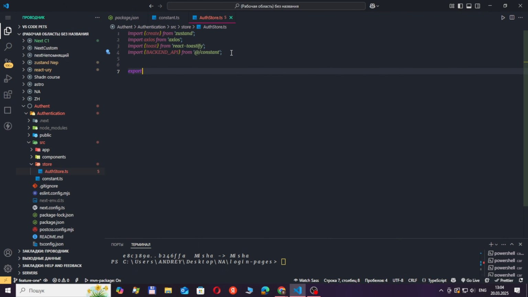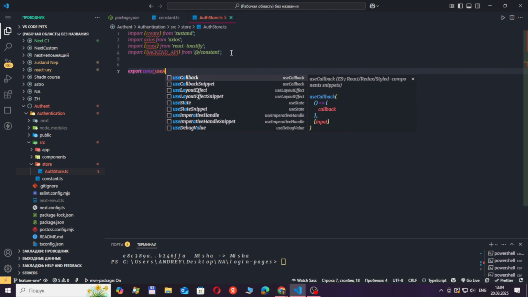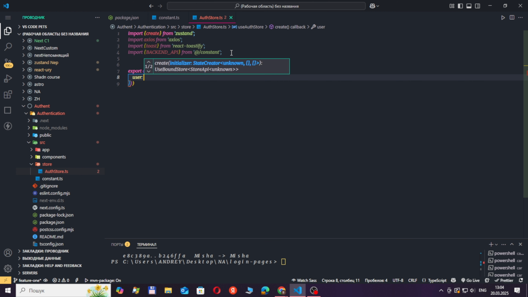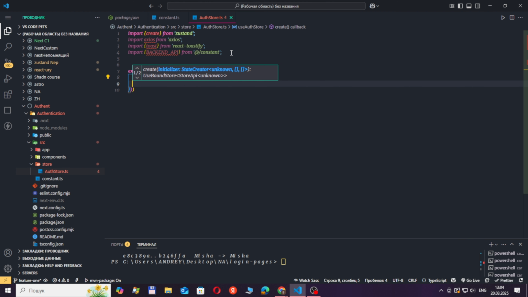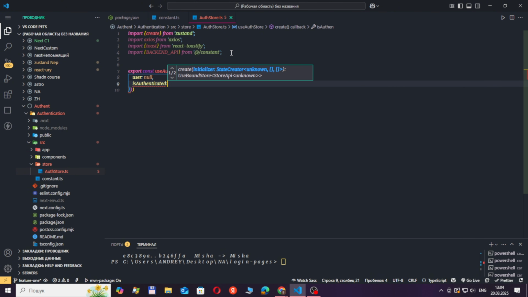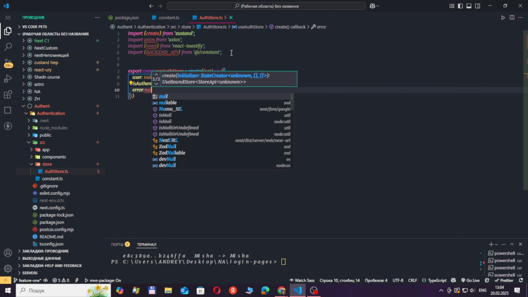So, we will have two functions passed to the store: set and get, and by default, we set user to null, isAuthenticated to false, error to null, isLoading to false, isCheckingAuth to false, and message to null.